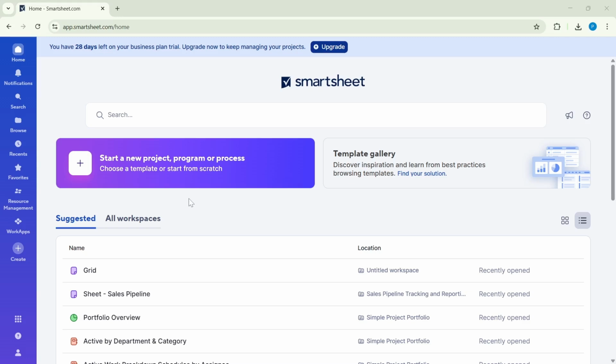In today's video, I'm going to teach you how to customize form fields in Smartsheet. Open your browser and head to smartsheet.com. If you haven't already, sign into your account. Use your usual credentials or single sign-on, and complete any verification prompts.